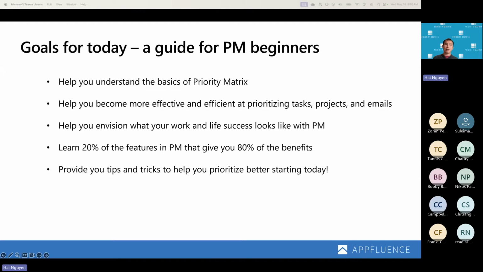I think that's my number one goal today, which is to show you how to get started real quickly, real easily, and really hone in on the features that I think will drive value. And then lastly, provide you some tips and tricks to help you prioritize better starting today. The most important thing is that when you get out of today's webinar, you can go open up your Matrix, get started immediately and actually start prioritizing your tasks. If you're not able to do that, then definitely something is wrong with either the setup or whatever it is, in which case, please reach out to us and we'd be happy to provide any guidance necessary for you to get started.